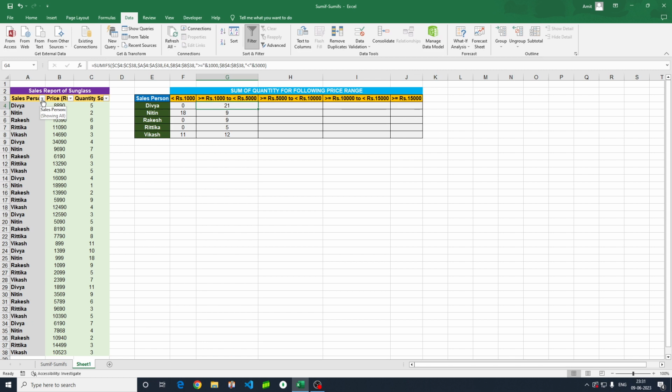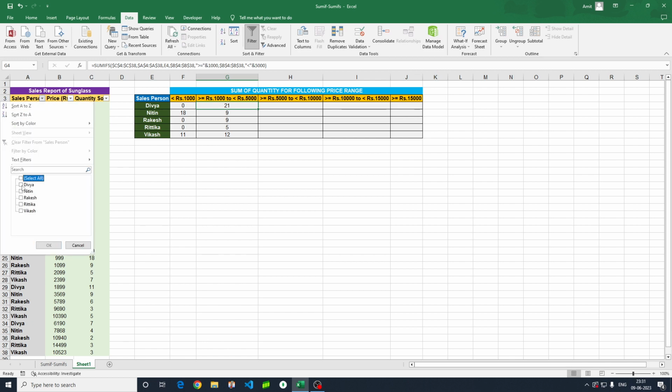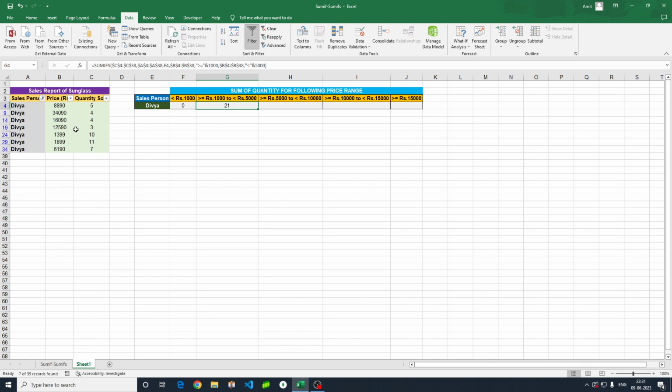1000 to less than 5000. So 1000 to less than 5000. So this is 1, this is second value, this is third value. Total is less than 5000. These are, so total 10 plus 11 is 21. So here I also got 21, right?